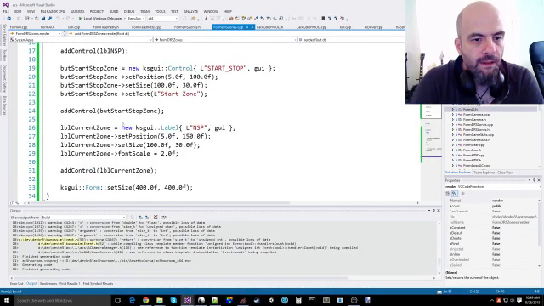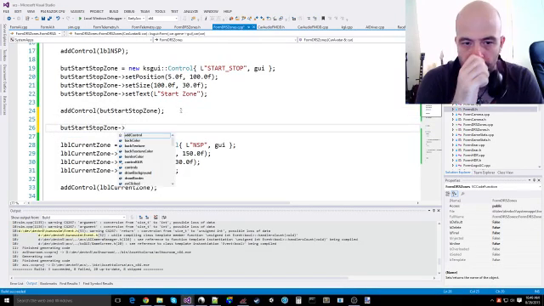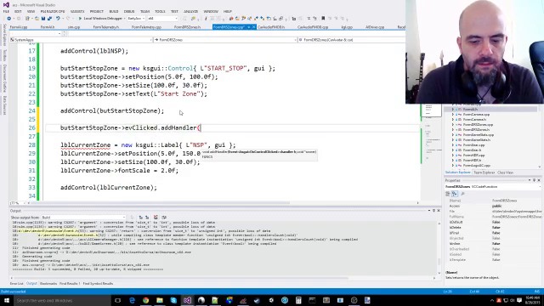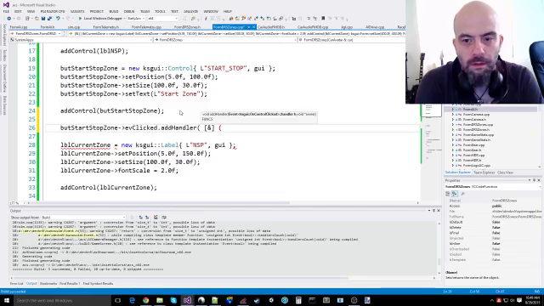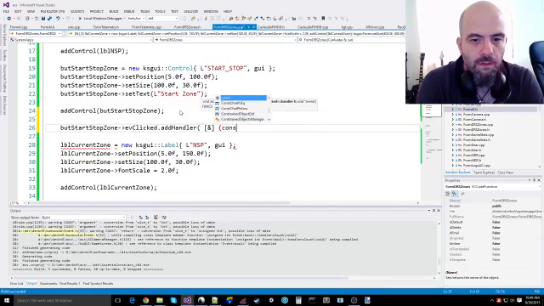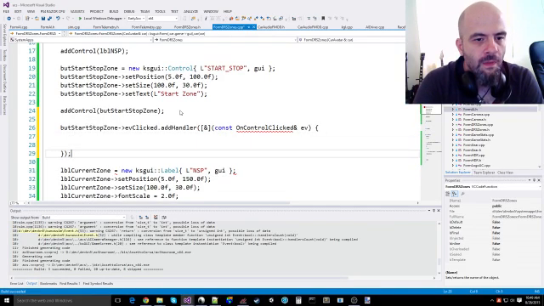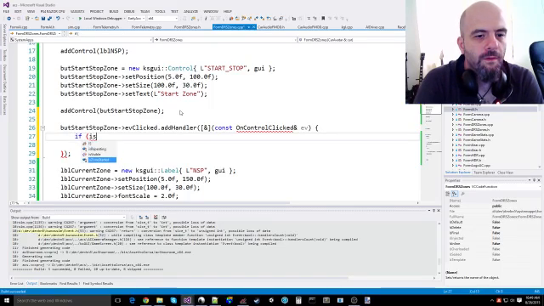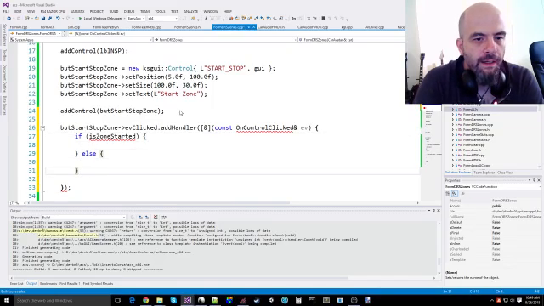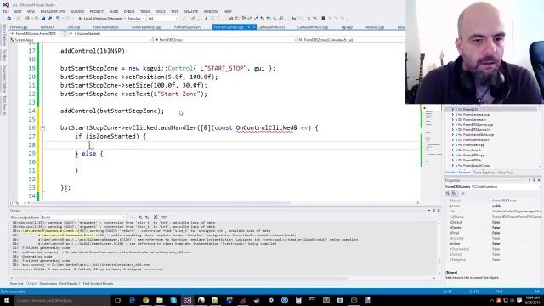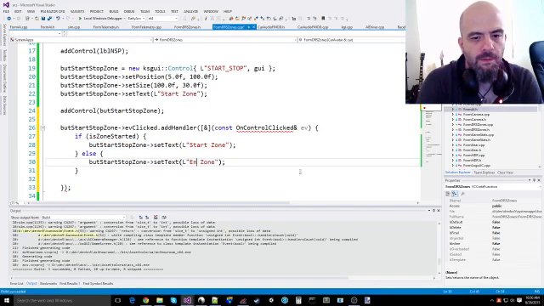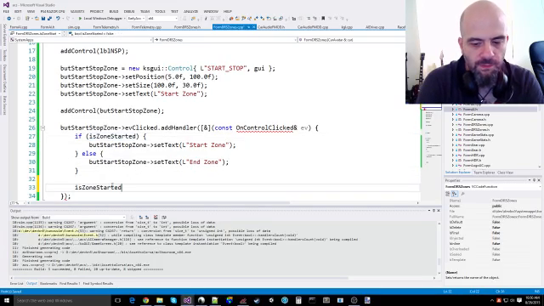Okay, and something else is now to add the event clicked, add handler, blah blah blah. On control clicked. So if is zone started, we need to finish the zone. And for now we just say button start zone set text goes back to this, and end zone, and the zone started just switches.